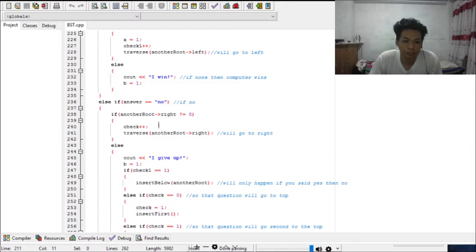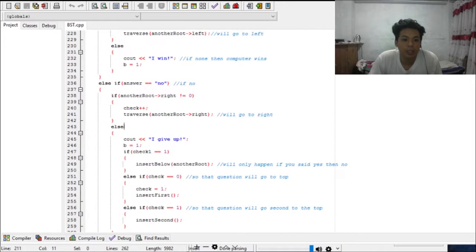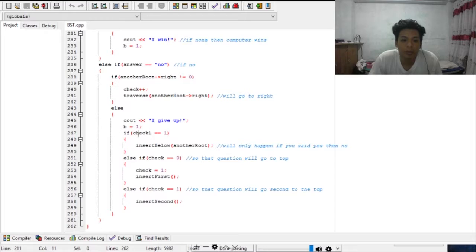Check if the right child is not equal to null, then it will increment the check, then call the traverse function again, but this time on the right side. Else the computer will give up, B is equal to 1. Then if check is equal to 1, it will insert below the root, so it will become a part of the subtree. Else if check is equal to 0, check is now set to 1, then insert first. So this will be the first part of the root, so this will become the root. Then if check is equal to 1, it will be the second part of the root tree. So thank you and God bless.